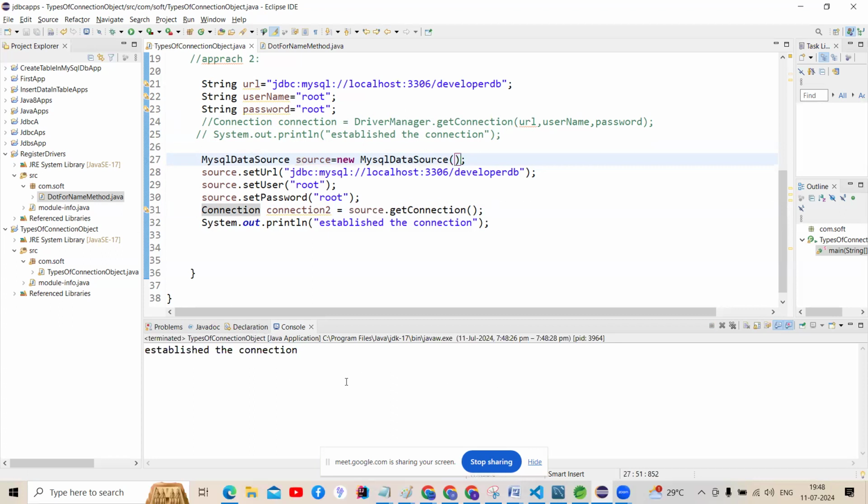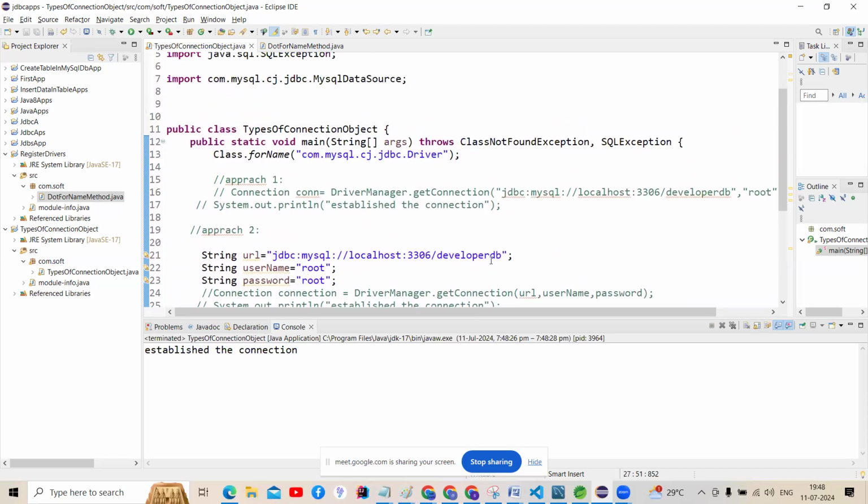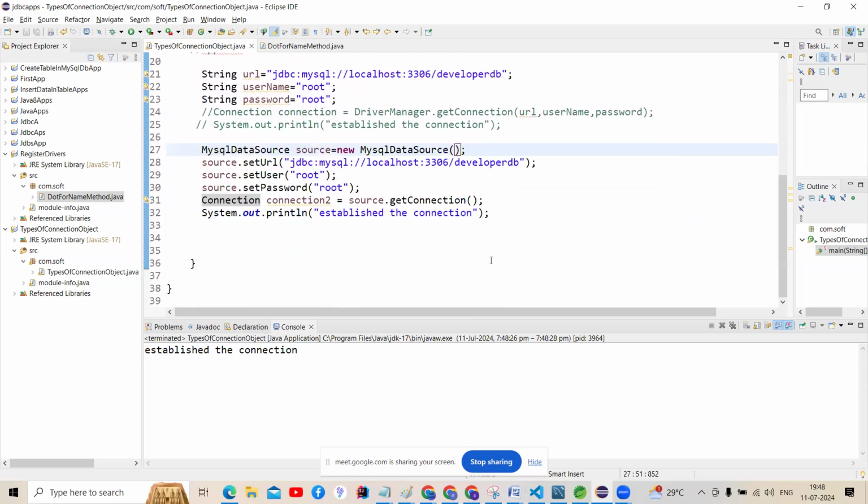So this is the approach too, guys. You can use any one approach for the connection object. Only one way is enough. Why should we go to this way? In a real time scenario, we can use this way. But the JDBC approach to get the connection, as I said yesterday, we are not able to use in the industry, guys.